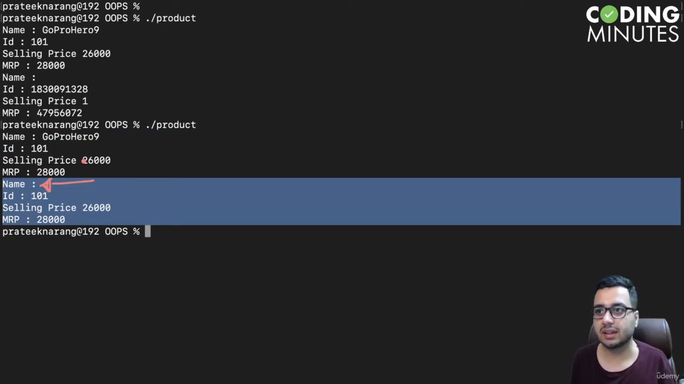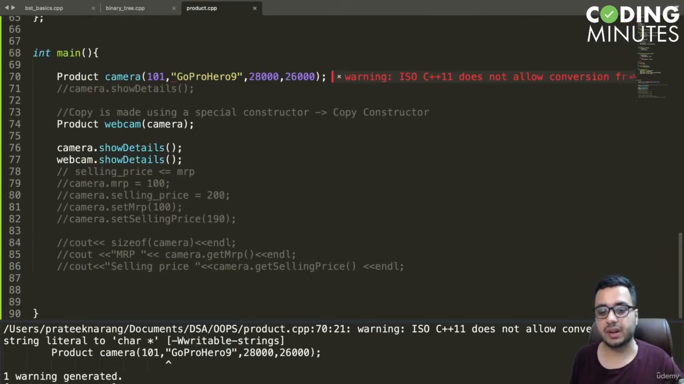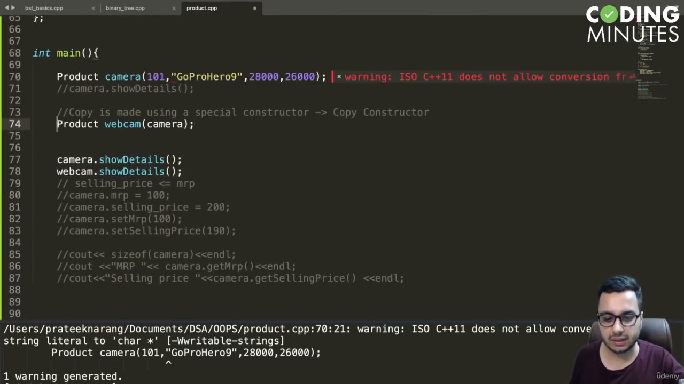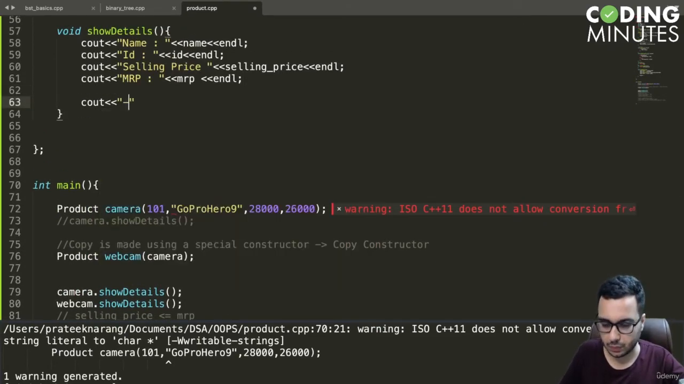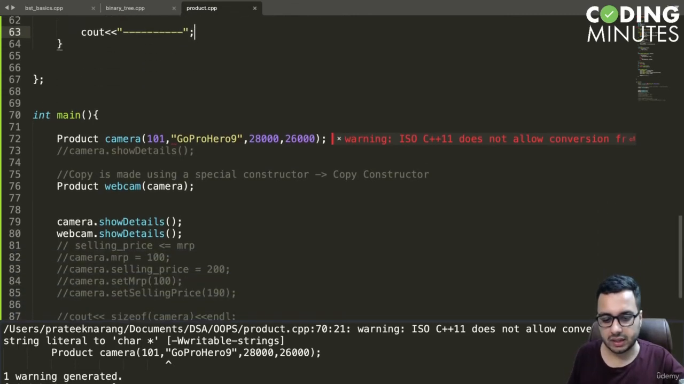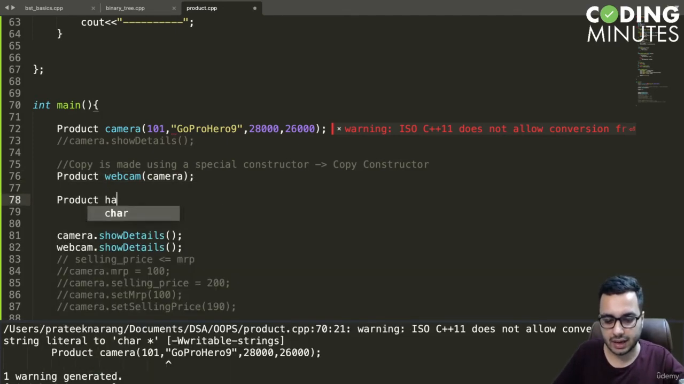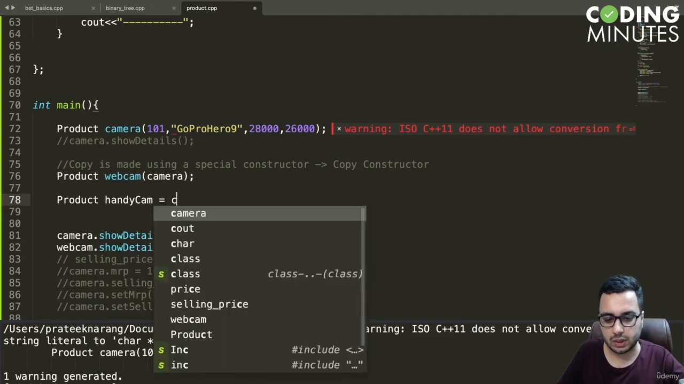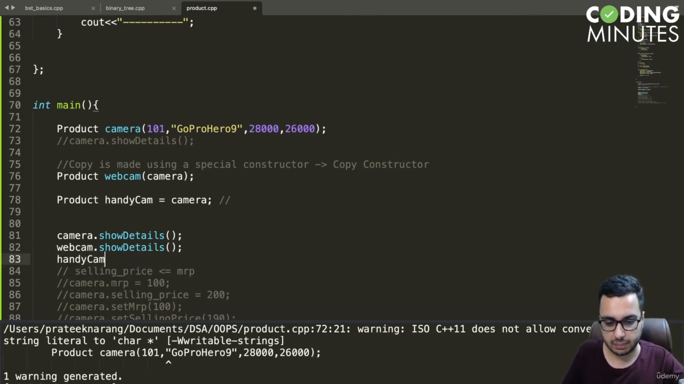There is a concept behind it. I will teach you something in the next lecture, but I hope you are understanding the concept of a copy constructor. So this is one way in which you can call the copy constructor, and there is another way. Maybe there is a product handycam which is equal to camera. In this case also, we are going to call the copy constructor. So this also makes a call to the copy constructor, and I can say handycam dot show details.